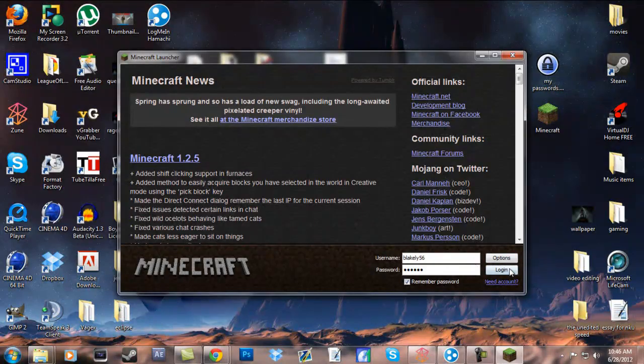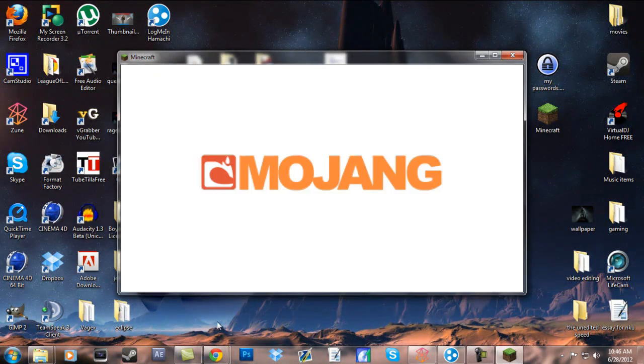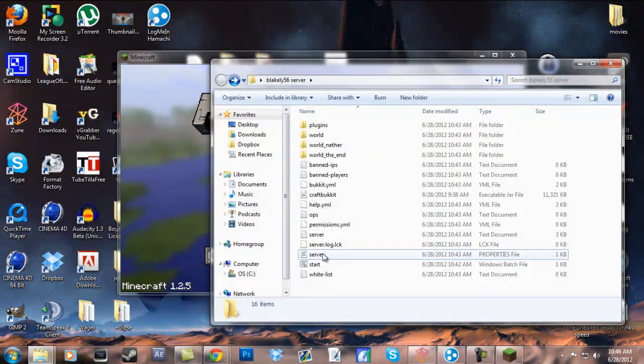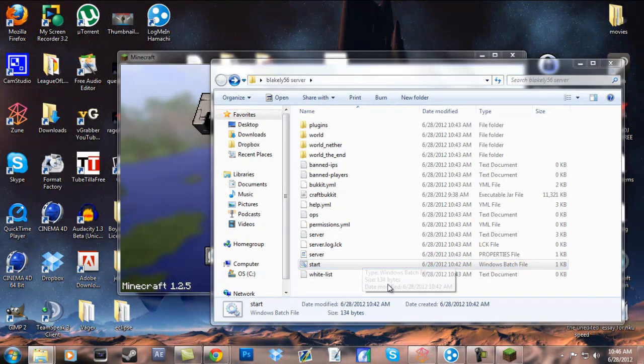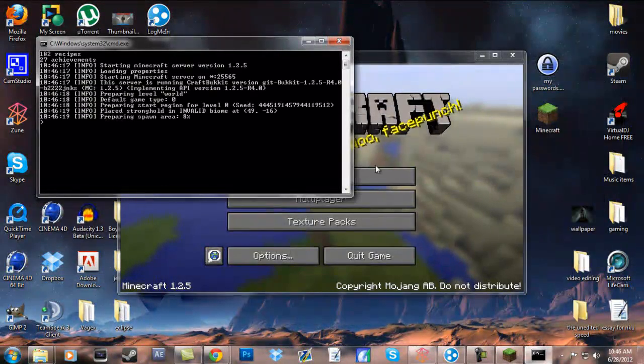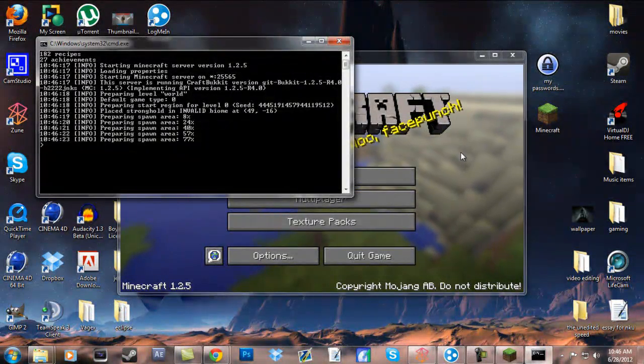Alright, so you're just going to go ahead and log in, obviously. And while you're doing this, you can go to your server and actually run the start thing, which starts your server. By the way, this is the easiest way. I'll have skip annotations where you can go to each different one.